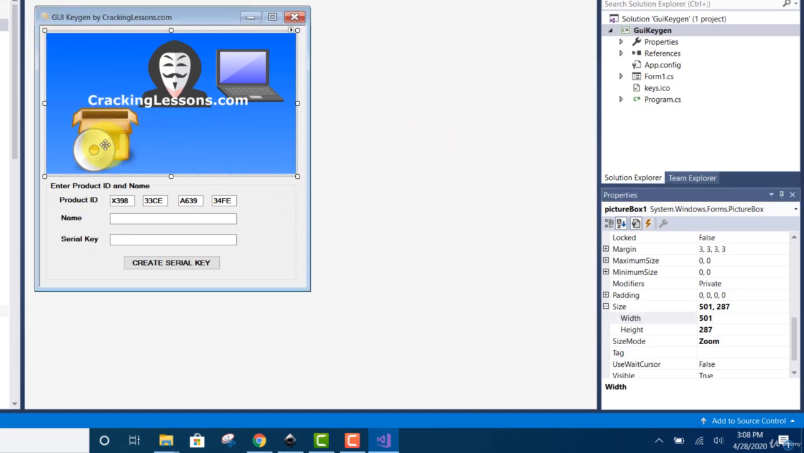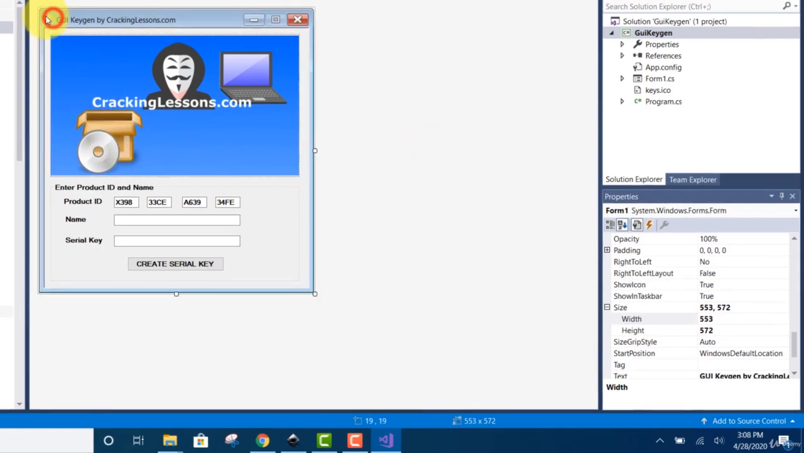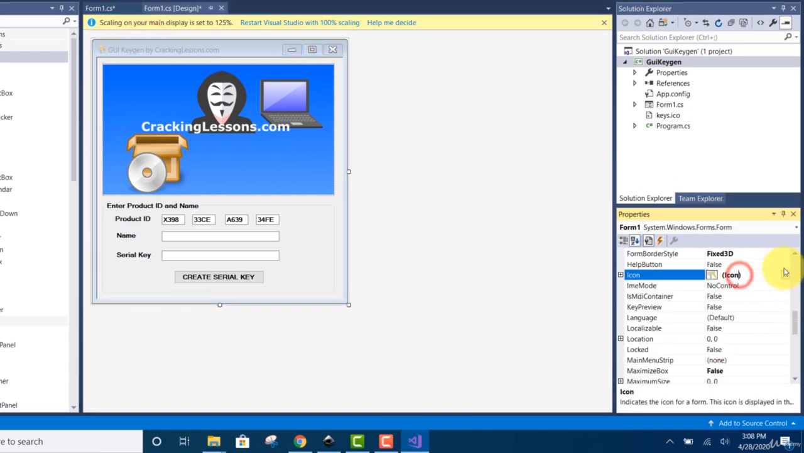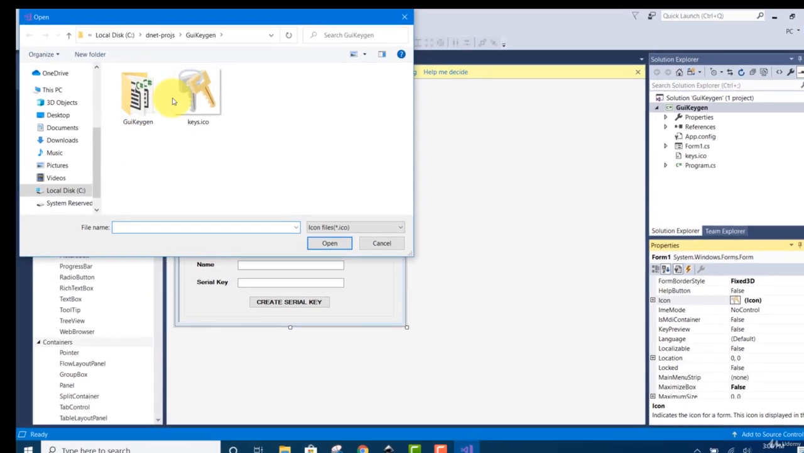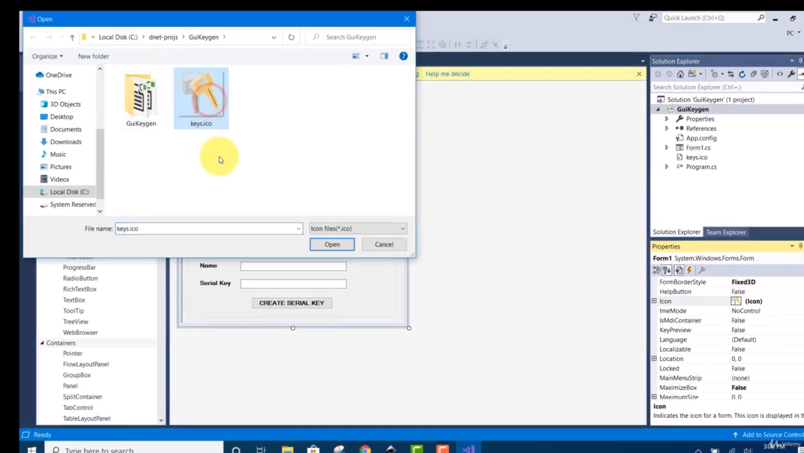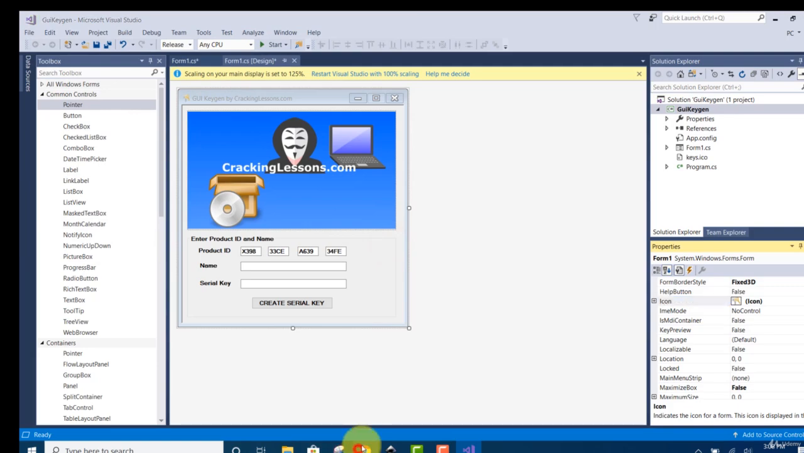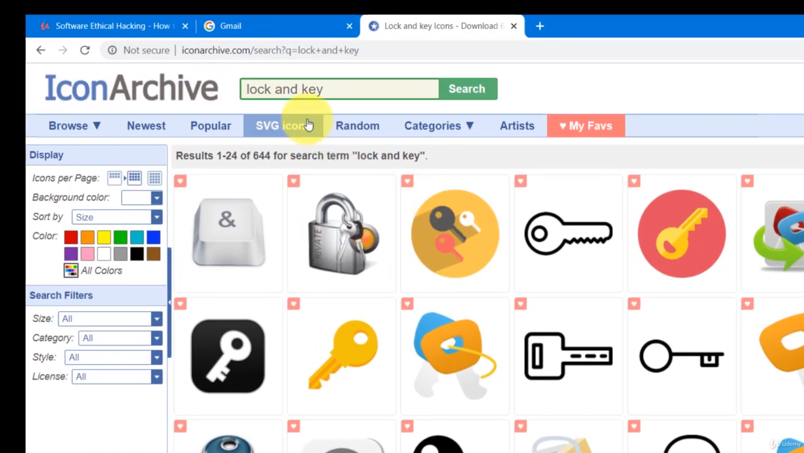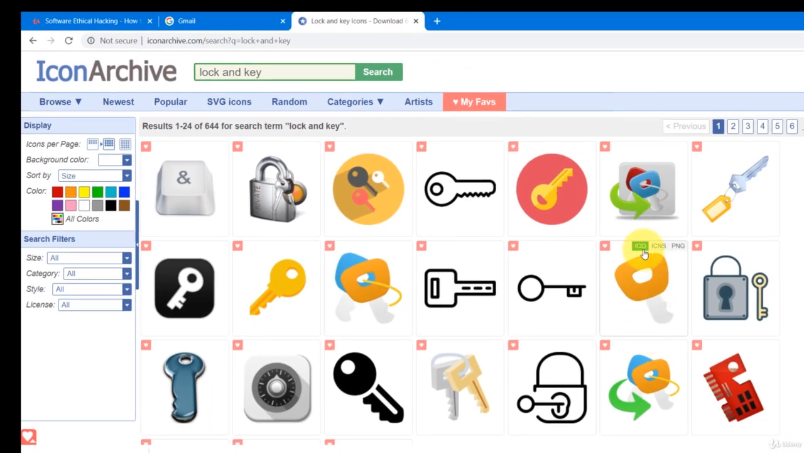And then the other thing is your icon. This icon for the form, when you click on the form, you can change the icon over here by clicking this and selecting the icon. And this icon you can download from the internet. A good website would be this website, Icon Archive, and you can search for any icon you want and then click on the icon ICO and download the icon that you like.